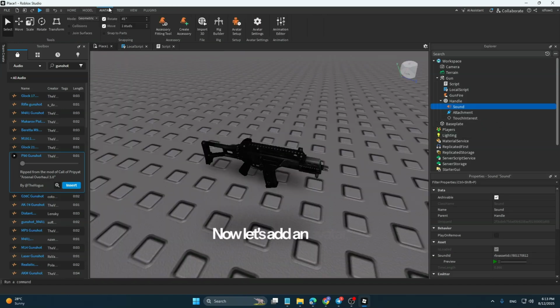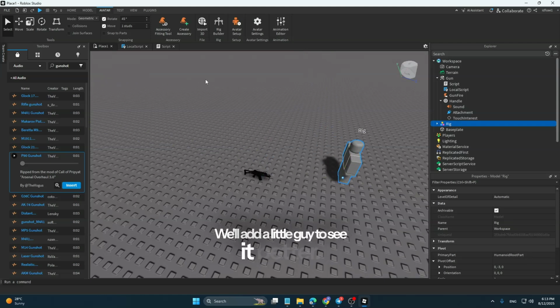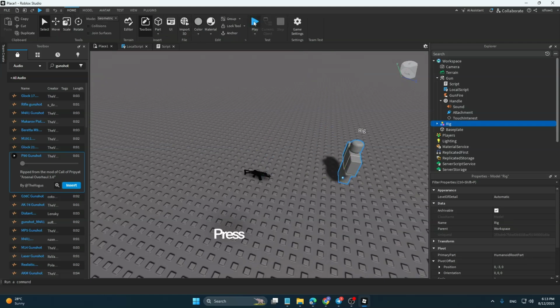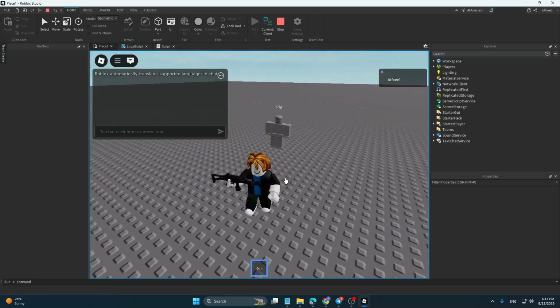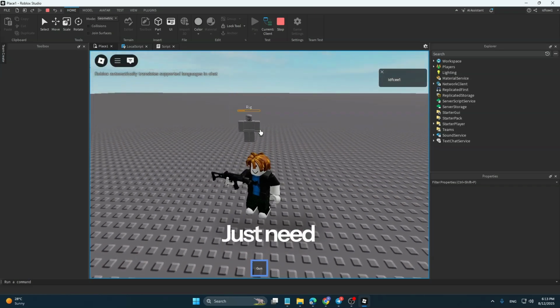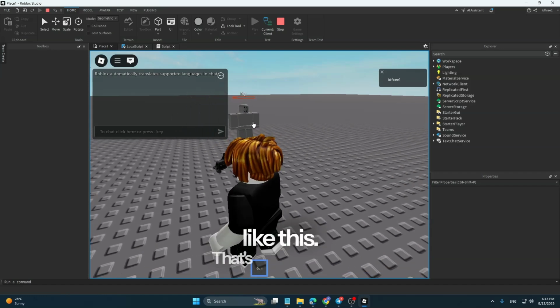Now let's add an avatar, the rig builder. We'll add a little guy to see it better. Press play and there's our weapon. Rotate it right through the attachment like this. That's all there is to it.